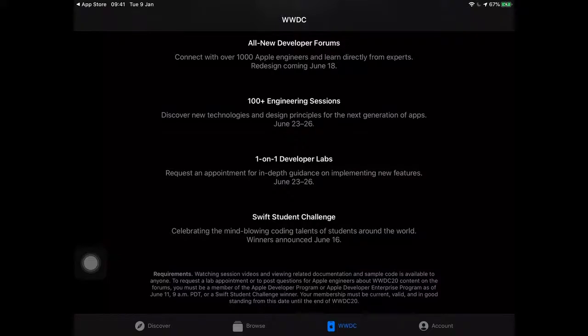So hopefully we'll see some more Reality Composer sessions, and we'll be able to talk about that either as they're happening or just after they're happening. And then it has a call out to the Swift Student Challenge as well.